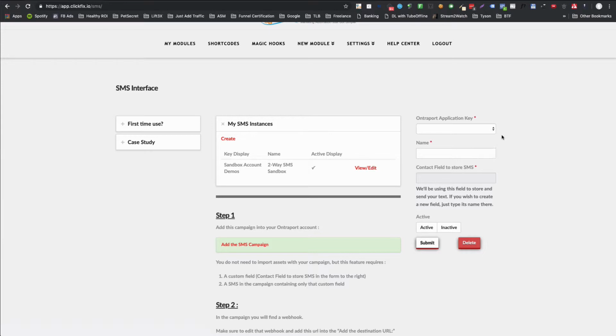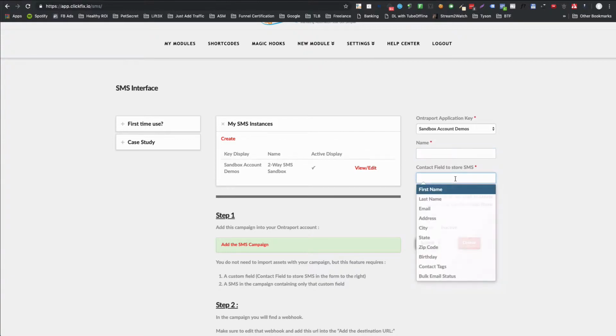Once that's done, you can come back here to your ClickFix and select the Ontraport key you want to use. You can see that I've already done this over here. All I did is select the sandbox account demos and give it a name. In my case, I called it the two-way SMS sandbox. And then over here where it says contact field to store SMS, I used the default field, which you can type in as CFX_SMS, all in capital letters. And again, this will show up for you as well if you've imported this campaign before you set this up inside of ClickFix.